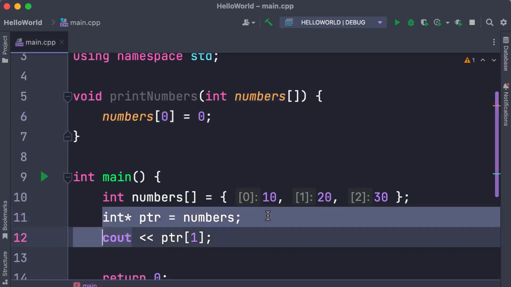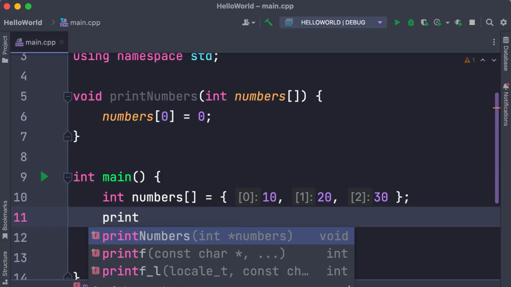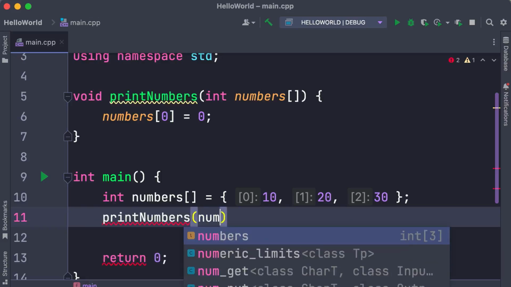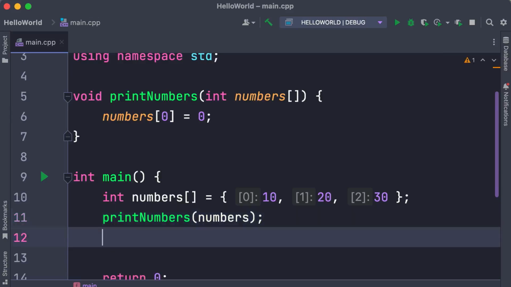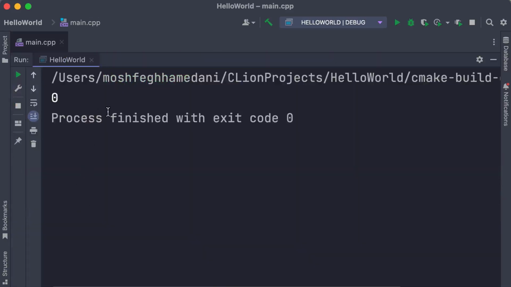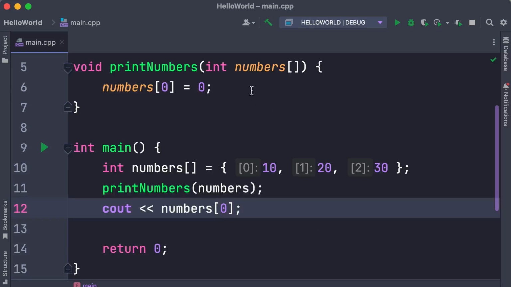So let's call the print numbers function and pass the numbers array. Now if we print numbers of 0, we see the number 0 on the terminal. So remember, function parameters that are arrays are passed by reference, and this is done for efficiency.